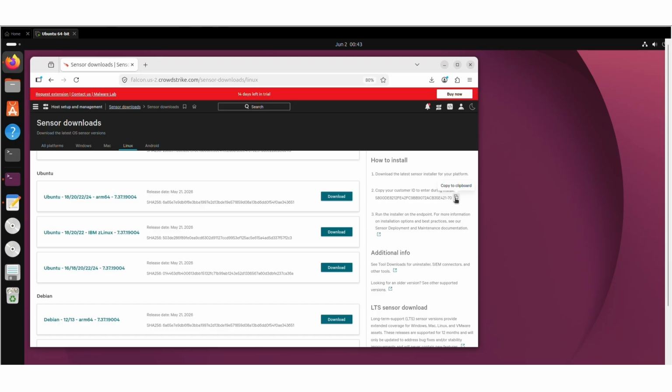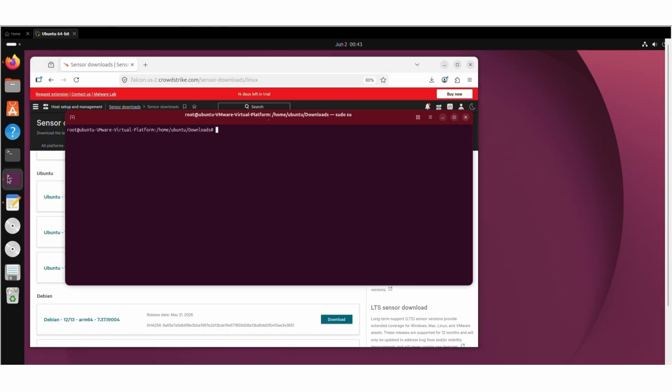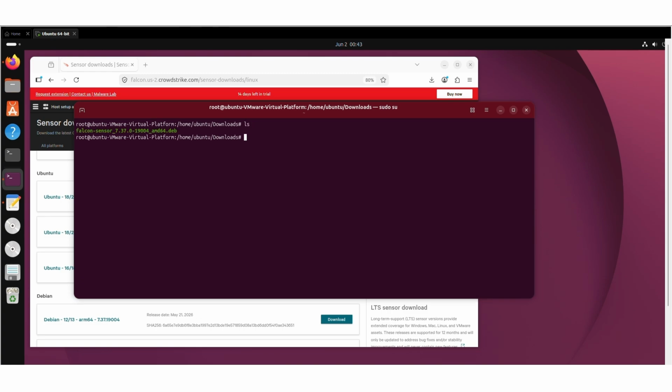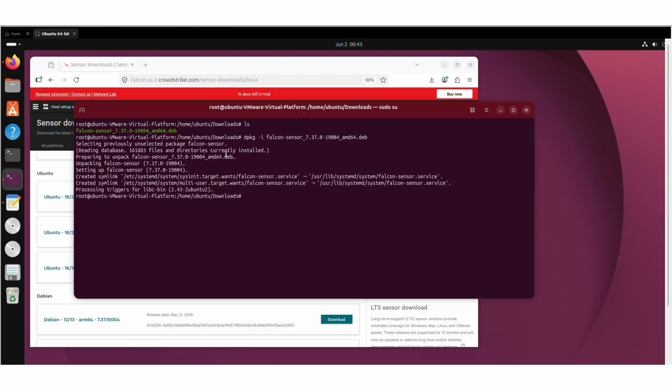So you just have to go to the terminal after downloading the package, run ls, and see that the package is there. Just type dpkg -i and then the package name, which is the Falcon sensor. Click OK. It has unpacked and created the services for CrowdStrike. The service name is falcon-sensor.